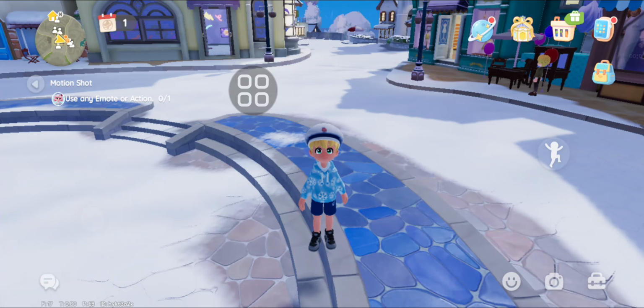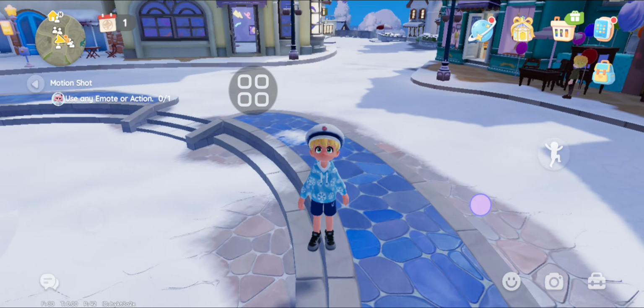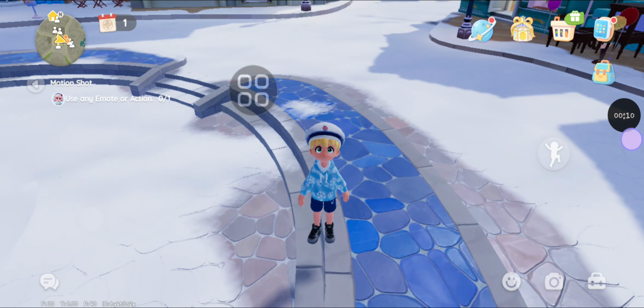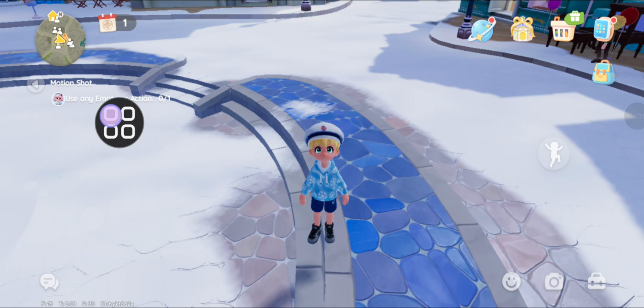In today's video, I'm going to show you how you can use any emote or action in Heartopia. Okay, let's get into it guys. For today's quest, I need to use any emote or action.